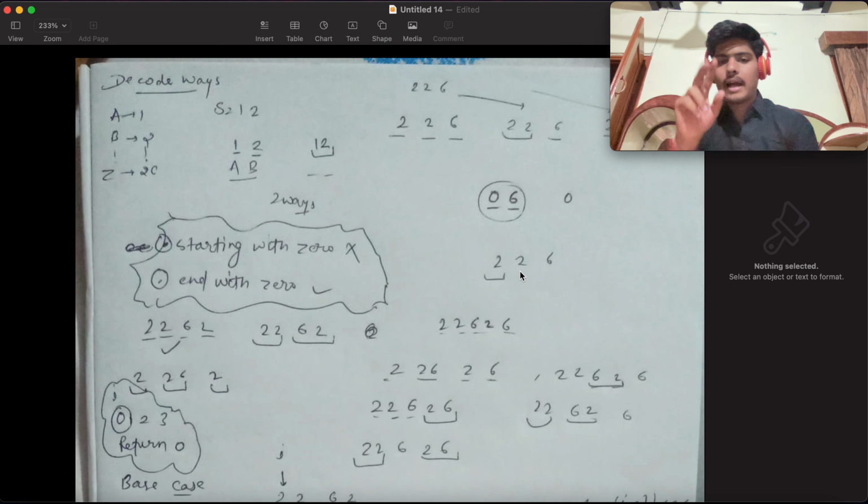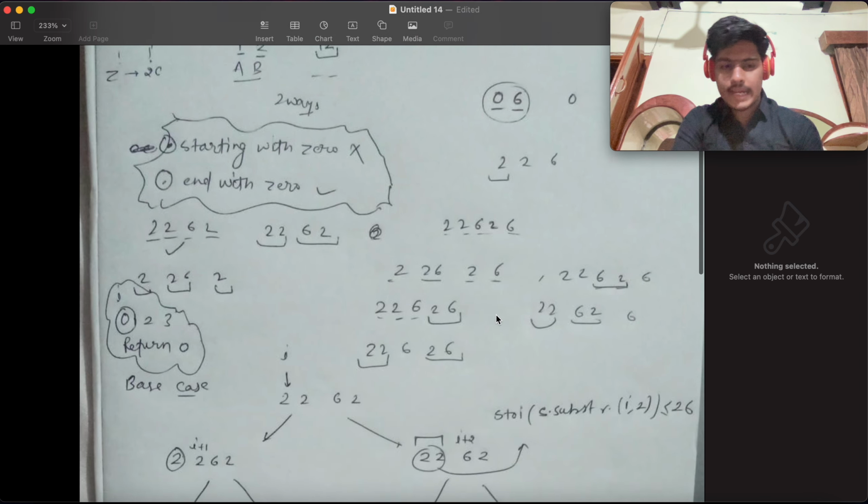If I take two digits, for example 12, it lies in the range of 1 to 26, so it can be written as L. But if the number is 56, and I take 5 and 6 separately, then it gives a valid encoded string. But if I take 56 as a whole number, it is not in the range up to 26, so it is an invalid case and I will not take it.